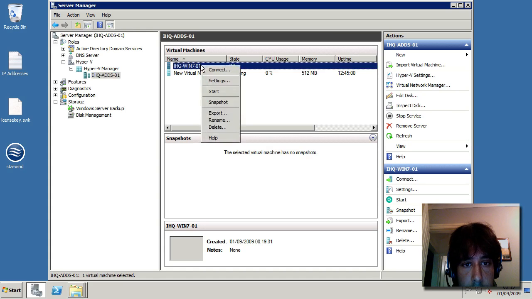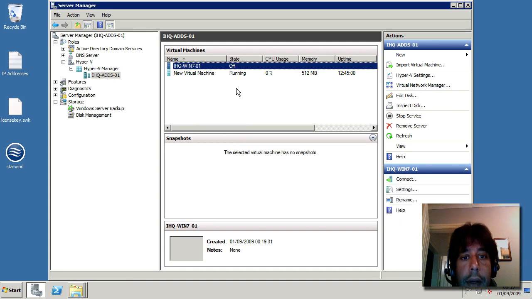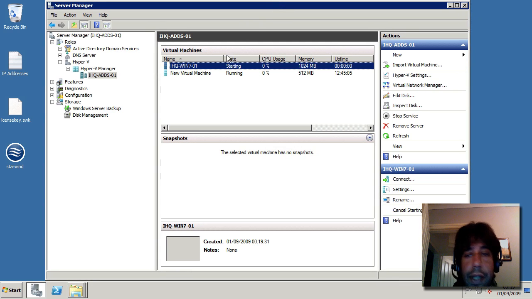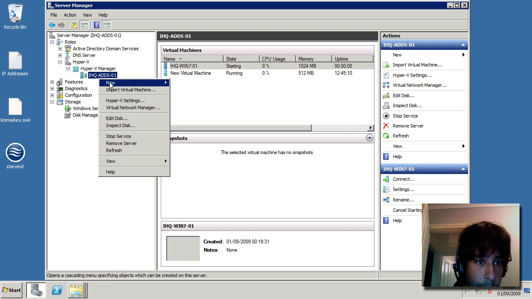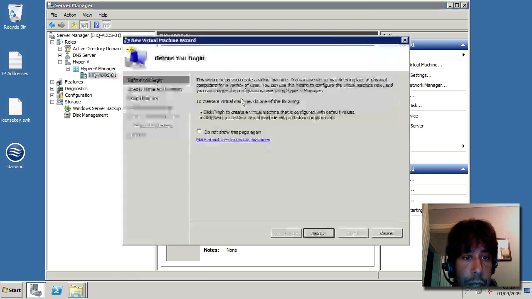And we can see up in the console, and I'm just going to click on start, and that will go through the installation, just as if you're booting a physical machine. Now, whilst that's getting into grips with itself, I'm going to do a new virtual machine for the Vista machine.